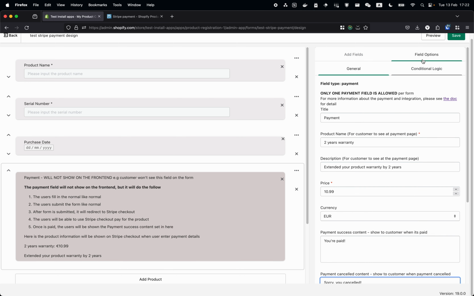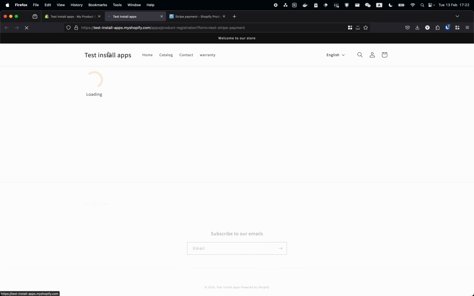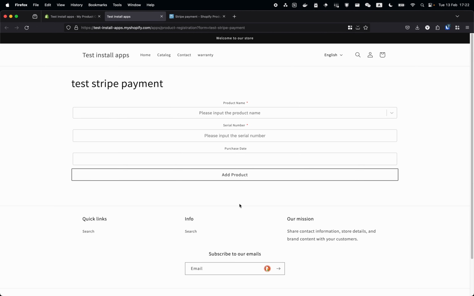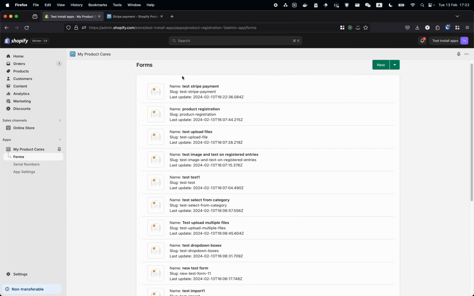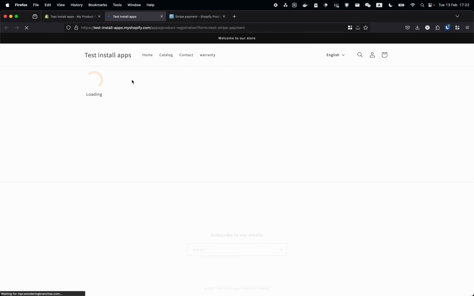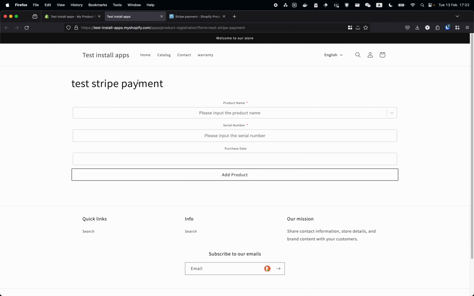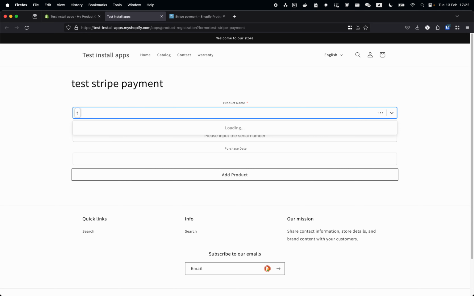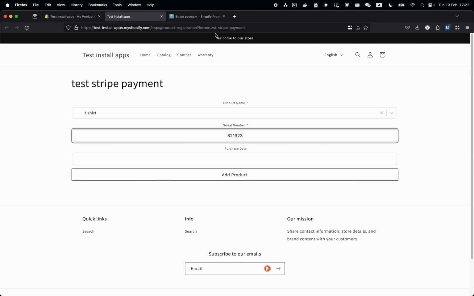So now we can save the form. When you save the form, it will try to open the form so you can test it. Or we can go to view on front end and then open the form in the front end. You just fill out like normal. This is what customers will see on the front end.